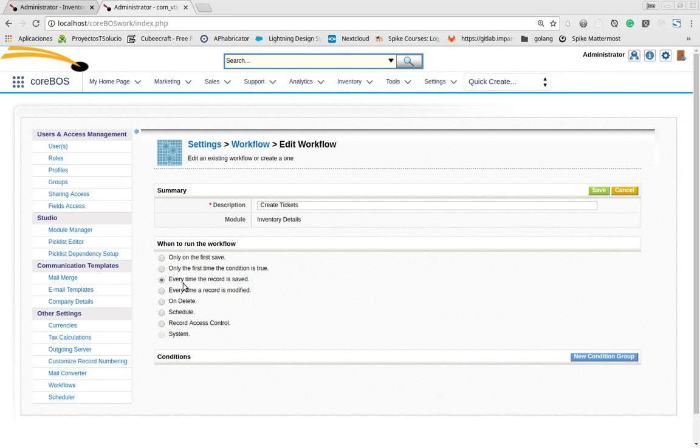Every time the record is saved, no, the actual condition should be only on the first save, when it's created. We don't want it, every time you edit the sales order, creating tickets for us all the time. I'm going to use every time the record is saved because I'm going to be testing and I want it to launch every time I save. But the actual condition would be only on the first save.